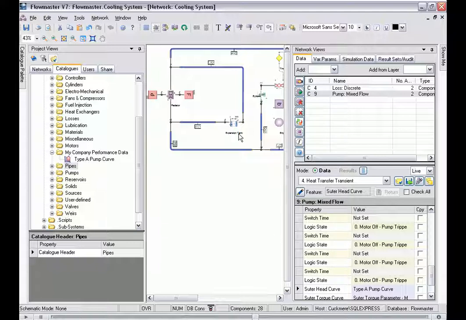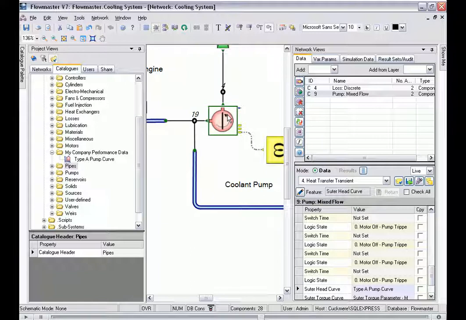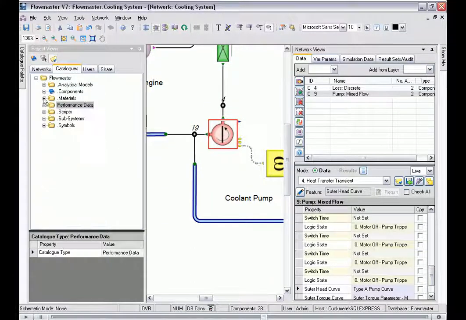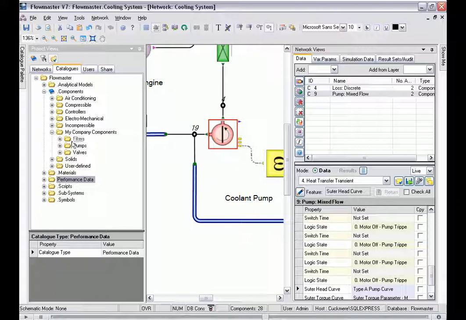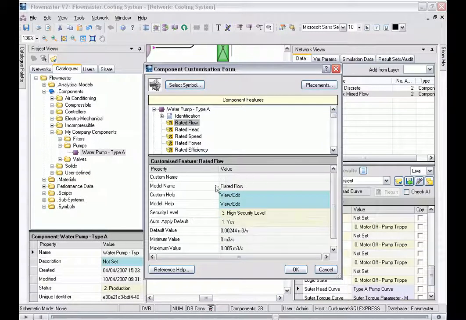Within Flowmaster version 7, a lot of focus has been placed upon the replacement of components and component data. If we use our cooling pump as an example, we may wish to replace this with a custom component that we've already defined and stored within our company catalog. If we highlight the custom component, you can see the intelligent data forms that can be used to capture your data and associated information and engineering rules.